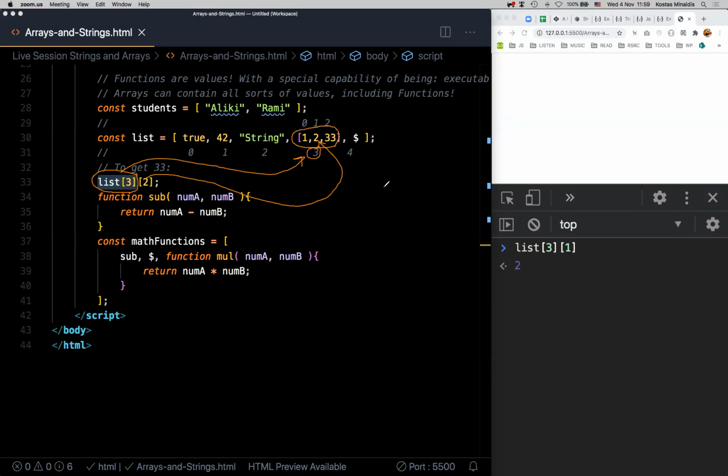As you can see, JavaScript goes bracket by bracket. First, it picks the element that we want from the array. Then it goes into the second bracket and picks that element from the inner array.